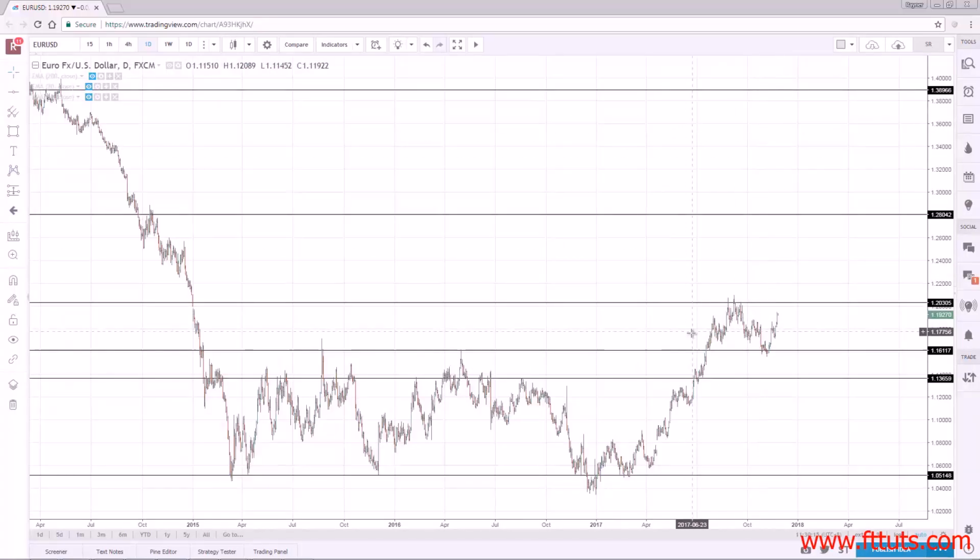Similarly for this one over here, I just adjust it to get the most number of touches: 1, 2, 3, and 4. This one similarly, 1, 2, 3, 4, 5.